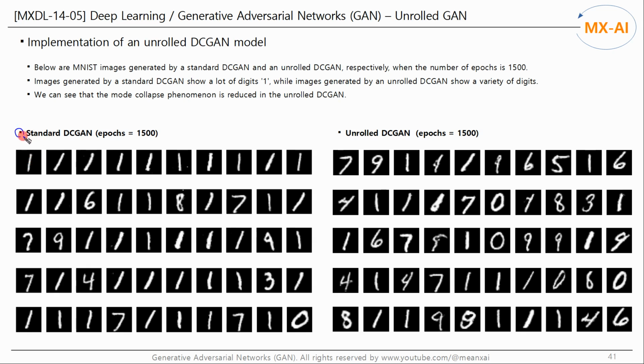Below are MNIST images generated by a standard DCGAN and an unrolled DCGAN, respectively, when the number of epochs is 1500. Images generated by a standard DCGAN show a lot of digits 1, while images generated by an unrolled DCGAN show a variety of digits. We can see that the mode collapse phenomenon is reduced in our unrolled DCGAN.